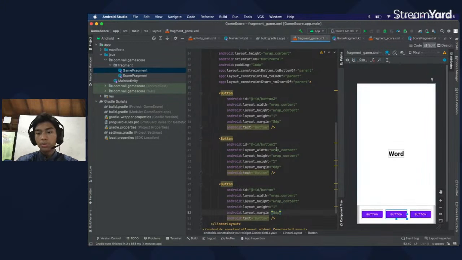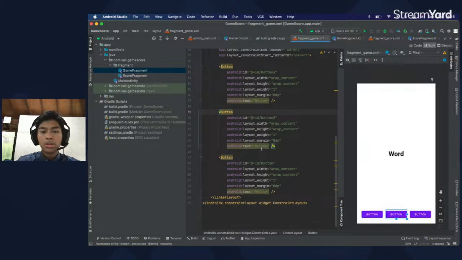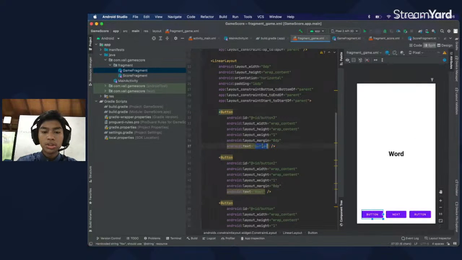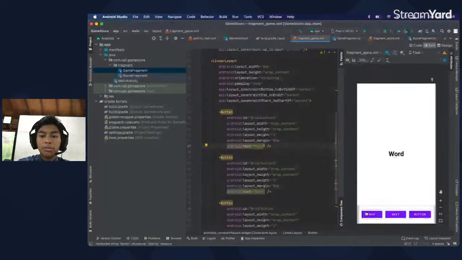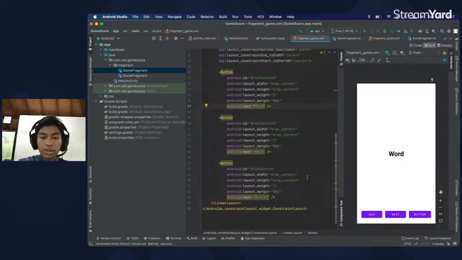So for this middle one, we're gonna change the text into next. Every time the user clicks this next button, it's gonna add a score and change the word. And this one, we're going to change it into skip button. So every time the user presses the skip button, the word will change and the score will decrease.